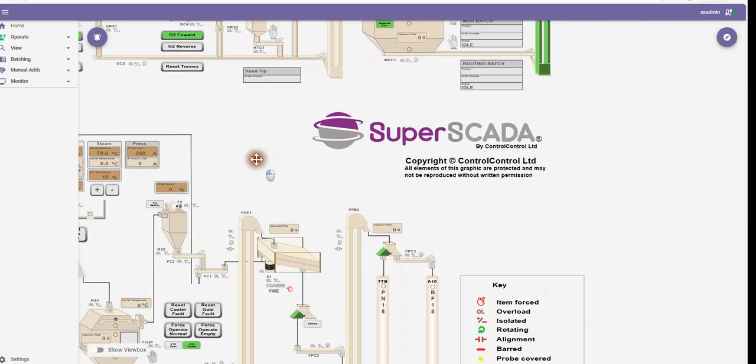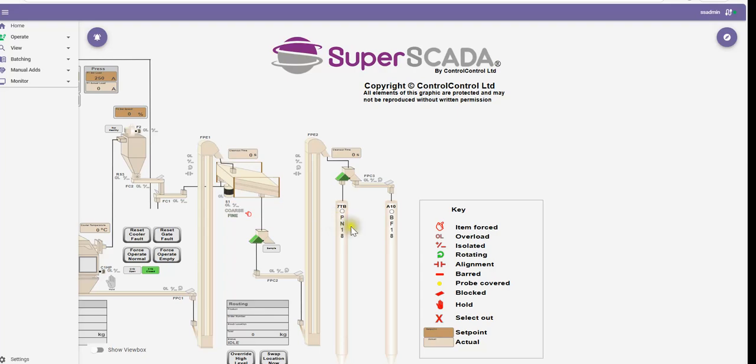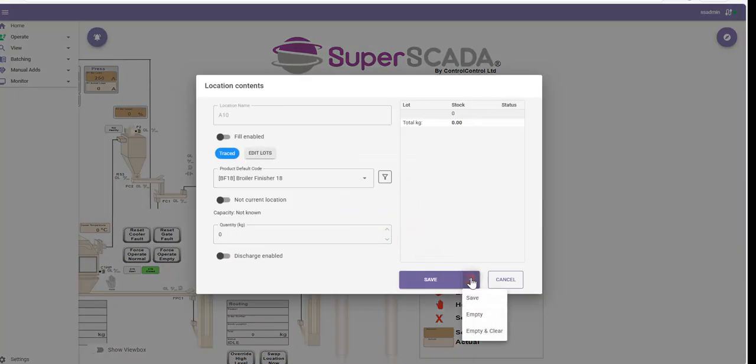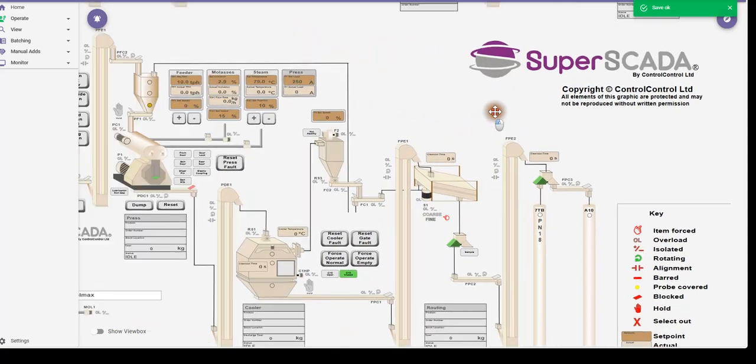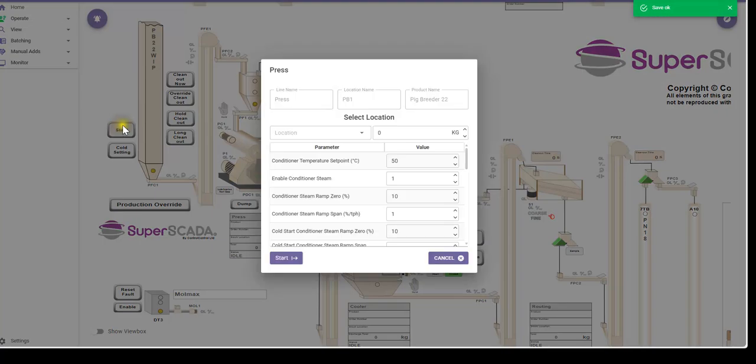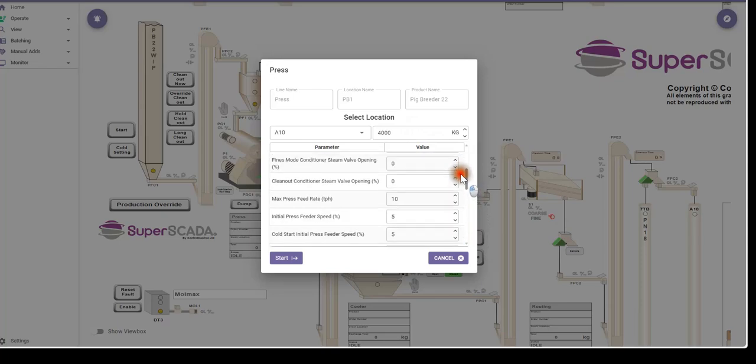Now what happens is, if I scroll down here, we don't have room in our two finished product bins. So I'll click on this empty and clear to clear A10. And if I go back now and start it again, here's our source, PB1, PB2, and a location. So I can select it. Now I've only got one bin available, and it defaults to this 4 tons, but you can have what you want then. And these are the parameters that the operator can adjust.